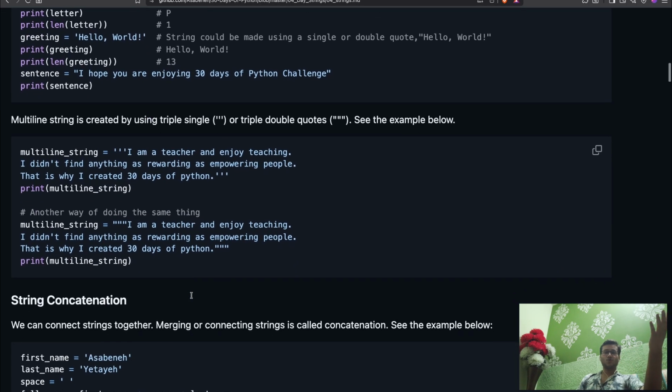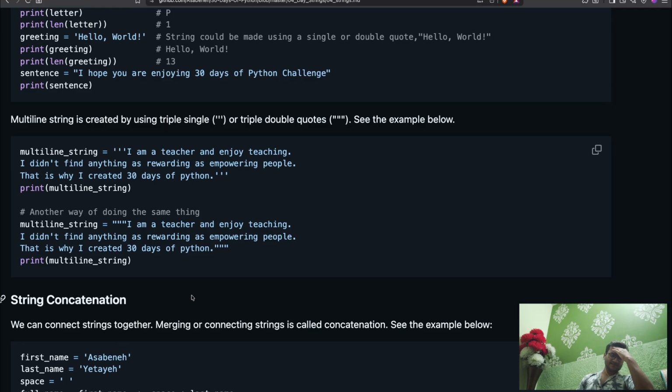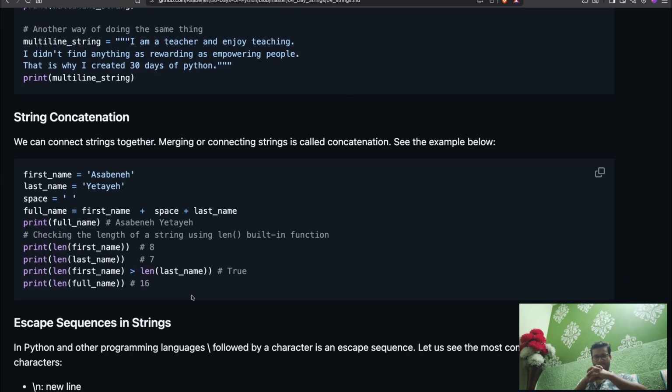Now a multi-line string is created by using triple single quotes or triple double quotes. Like, I am a teacher and enjoying teaching. I didn't find anything as rewarding as empowering people. This is why I created 30 days of Python. Now I'll just print the variable which contains the multi-line string, or we can type this by writing double quotes. Now we will see string concatenation.